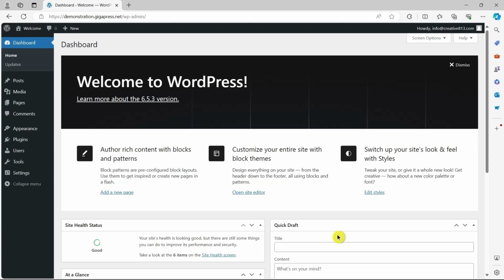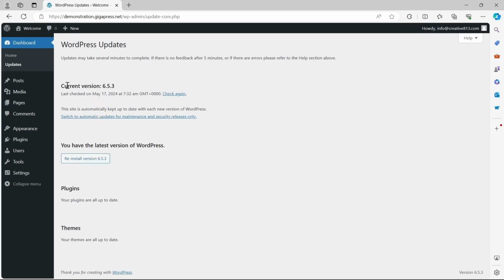To get the latest version of WordPress, go to the Dashboard tab, then proceed to the Update section. Here, you will find the version that you are currently using. You can set up automatic updates for WordPress, or you can update it manually. Just click on the Update button on your screen.